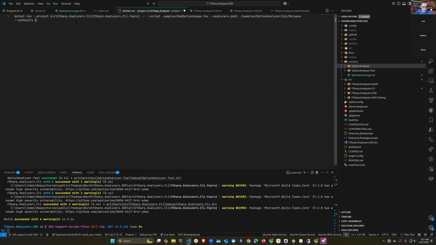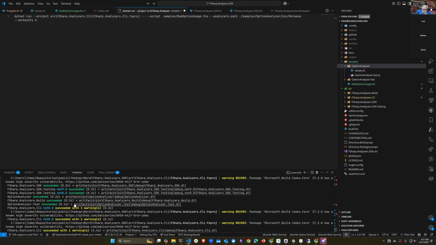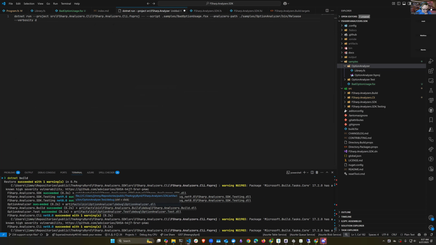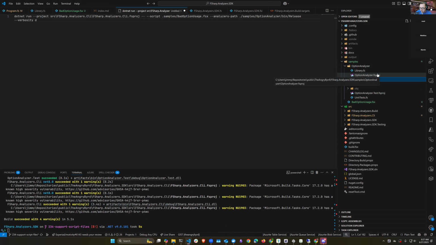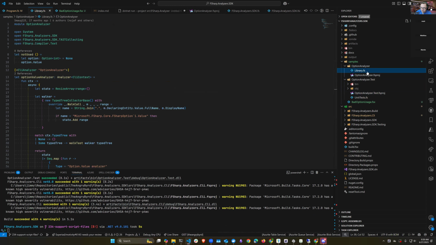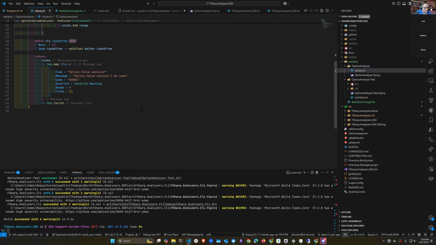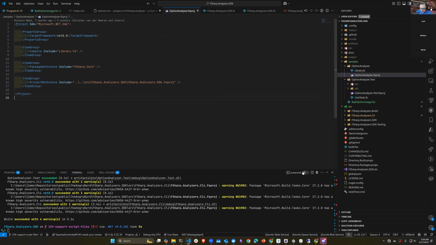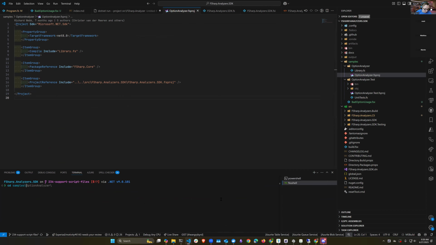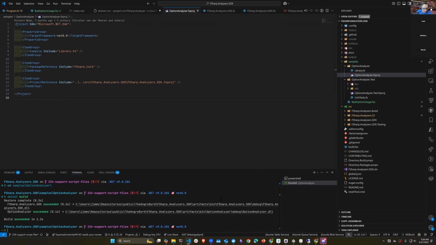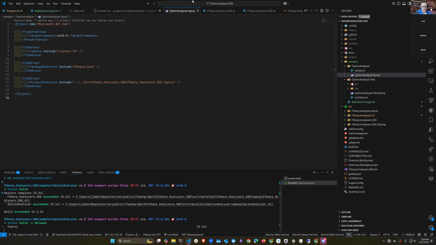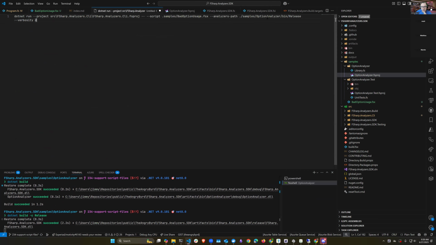So hopefully the option analyzer is already built. It looks like it is not. Is that the case? We don't actually build it. We build the test analyzer, but we don't build the analyzer itself. Well, let's go build that, I think. Samples, option analyzer. Let's do a release build because that's what it looks like it was trying to use in our path here.